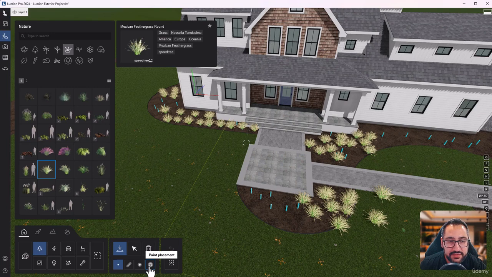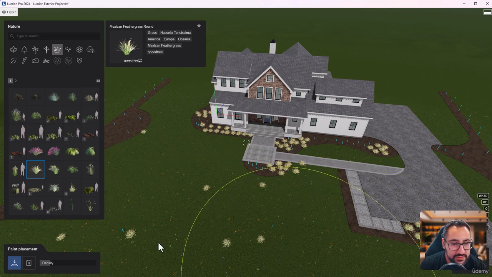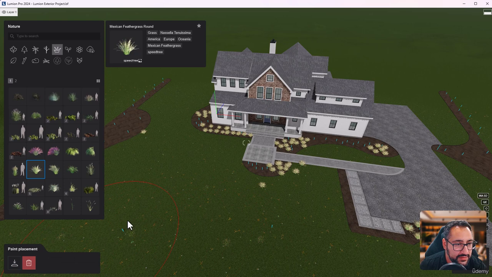The last one is paint. If you literally want to draw, you've got that as an option. But for this, I don't think it's needed. So I'm just going to erase these. Yep.